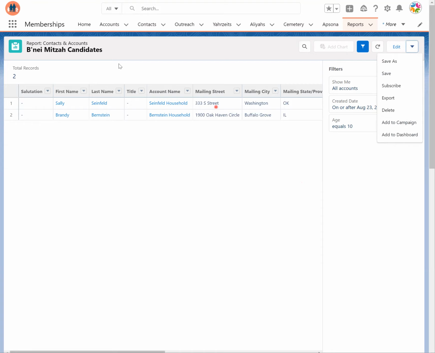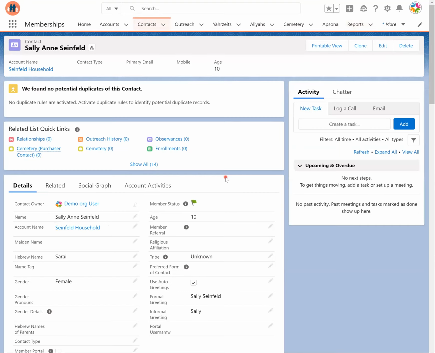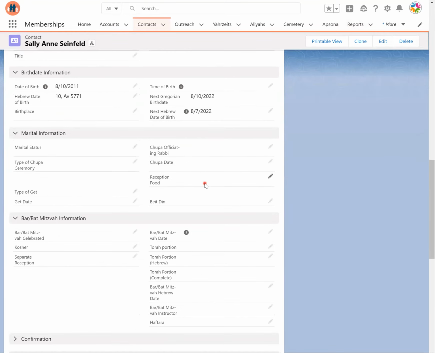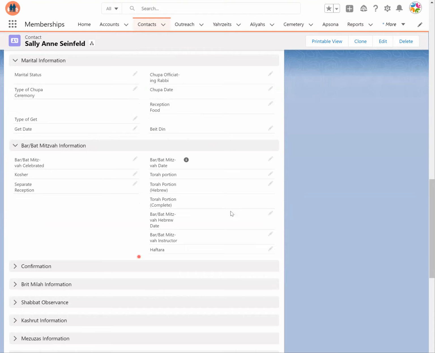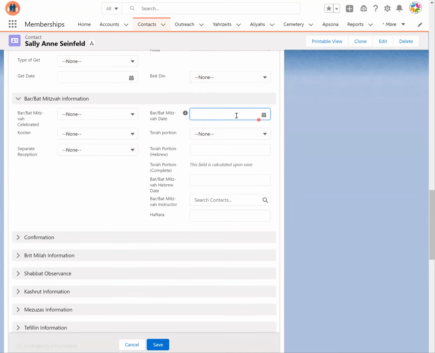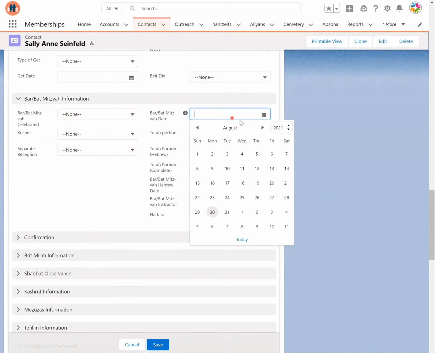So after you have the students in this report, you may also want to go to their individual record and schedule them for a B'nai Mitzvah. So I'm going to go click on Sally Seinfeld, and I'm going to go to her account record. Now we can see right here, she's age 10. And if we scroll down to her B'nai Mitzvah module block here, there are various fields that we can fill in. One of them is Bar Mitzvah date. So if we click on the pencil here, we can put in a date for her.